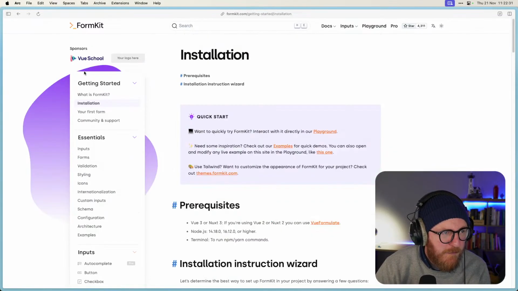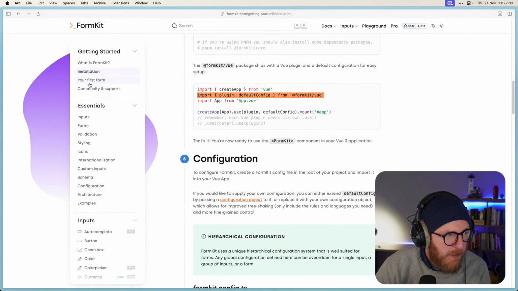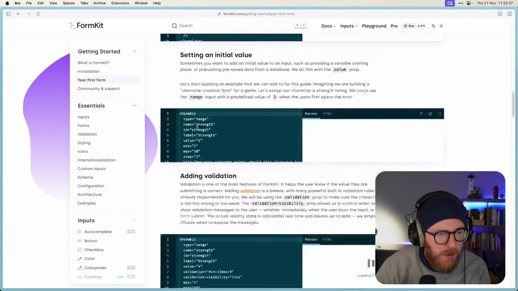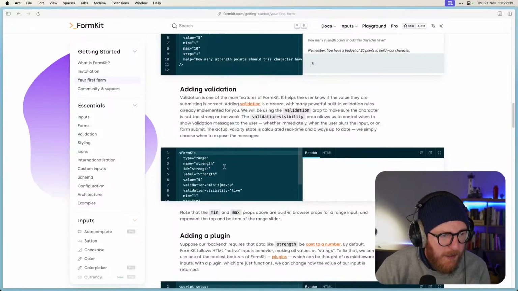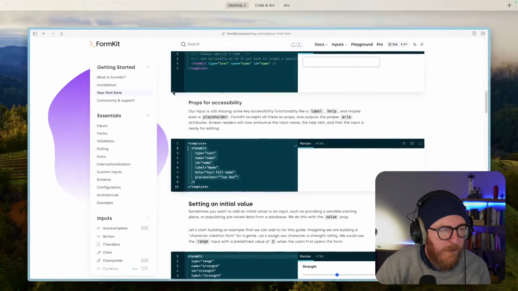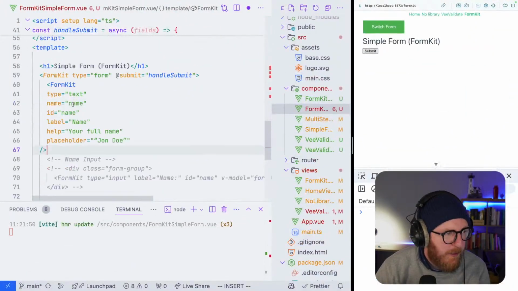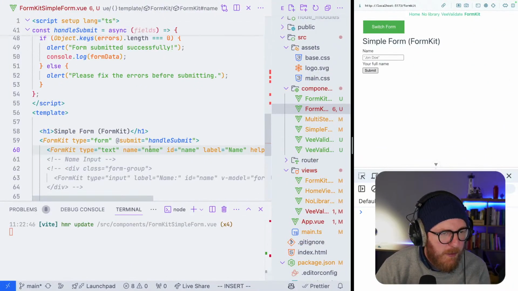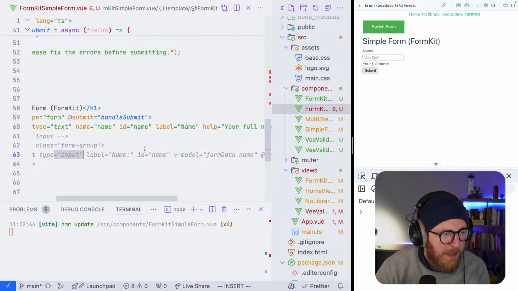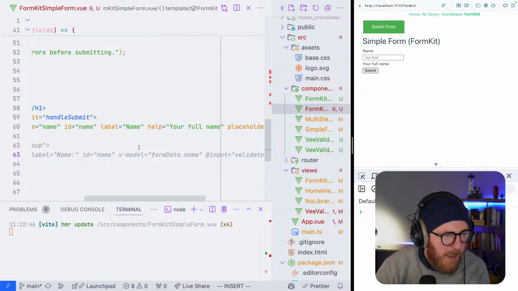Now let's just get the first field. Your first form. Right, effectively, I want one of these. Let's go and grab this jobby. Stick it over here. Okay, I think I said type equals input last time, and they're like, oh, you mean text, Kevin? They're all inputs. Like, okay. ID is name, label is name, help is full name.